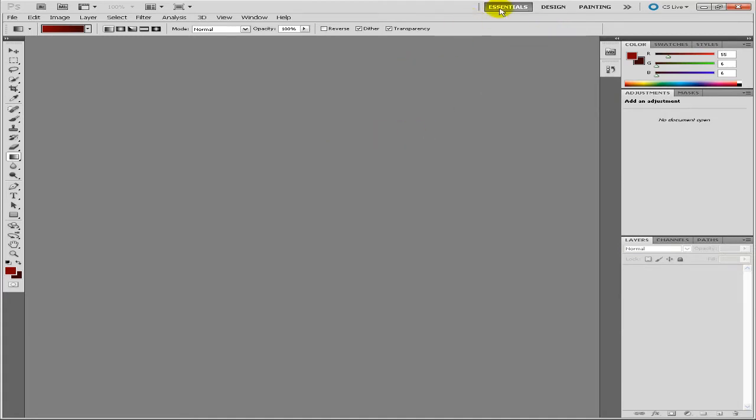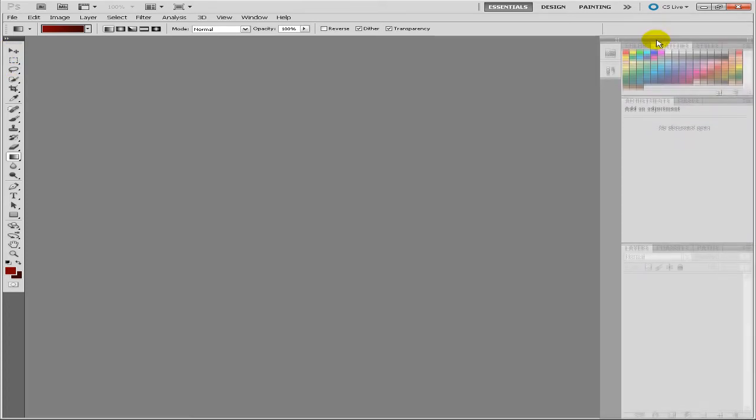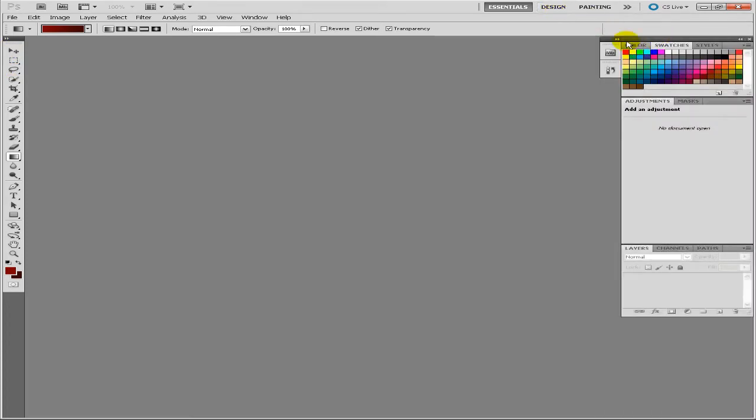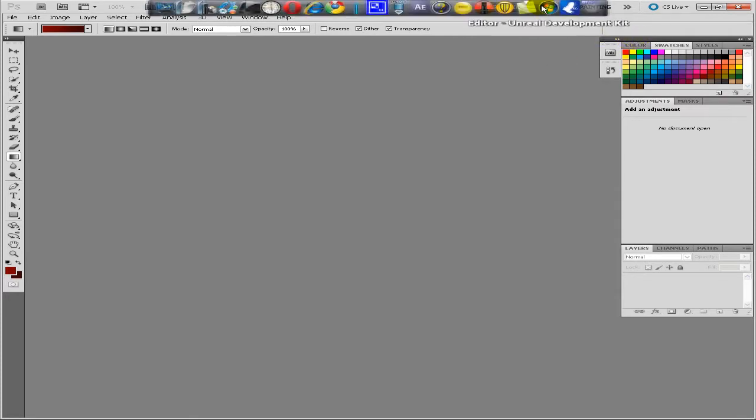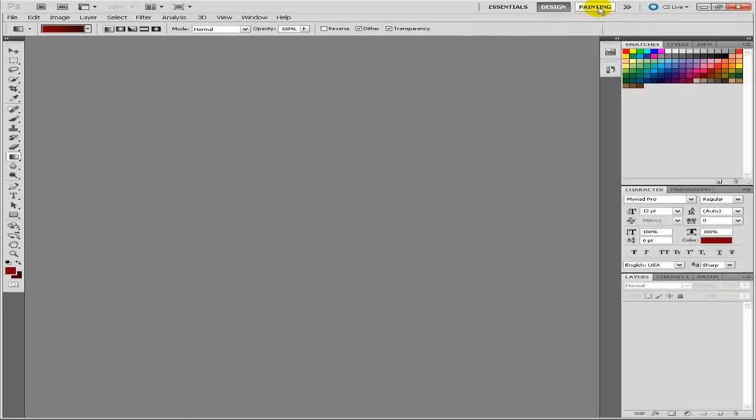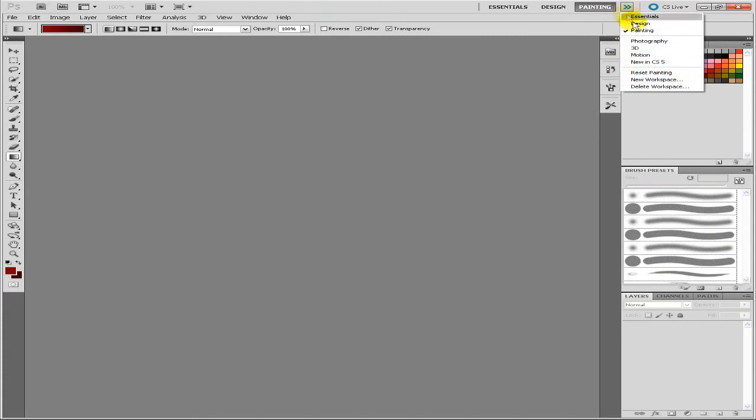So the first thing I noticed about this program is essentially the layout is kept the same. I really like that. These can be moved around just like so. And we have our little options we can choose up here: design, painting, and we can even choose 3D, and it even tells us what's new in CS5, motion, stuff like that.